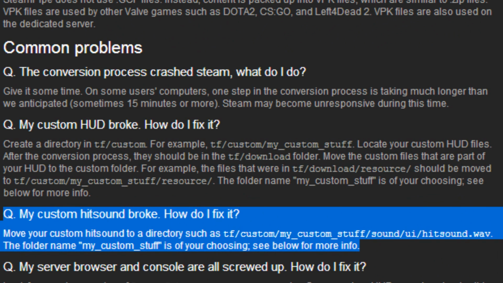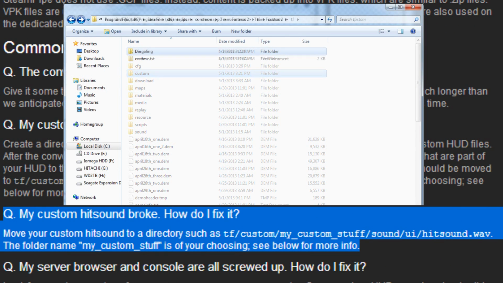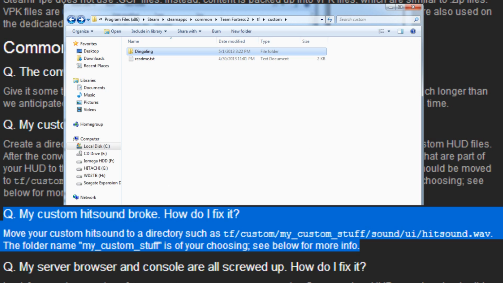You just got to go to your Team Fortress 2 folder, which for most people is in Program Files, Steam, Steam Apps, and then Common, Team Fortress 2, TF, Custom. Then you got to make up a folder name. It can be whatever. I named mine Diggling. And then Sound, and then UI, and then hitsound.wav.